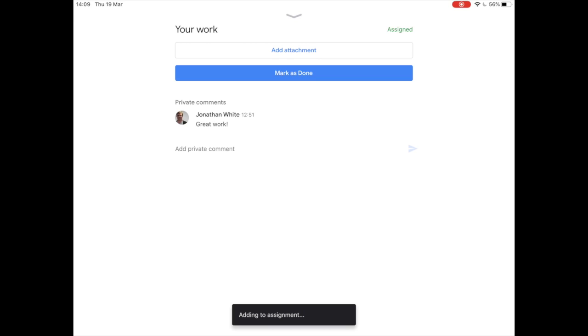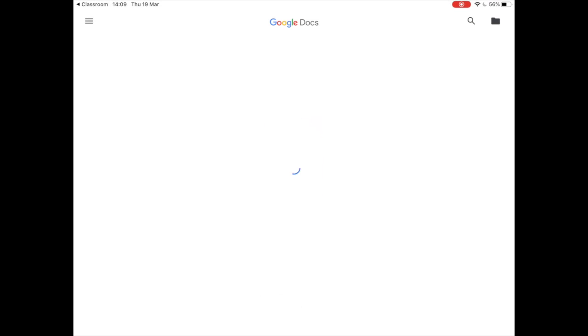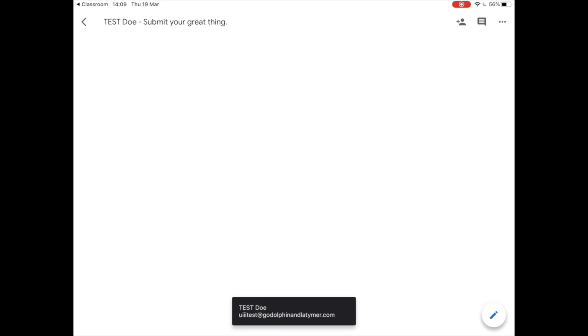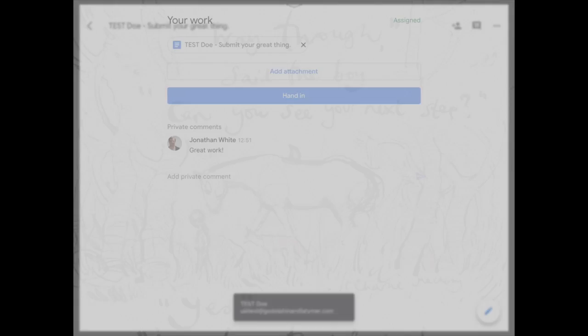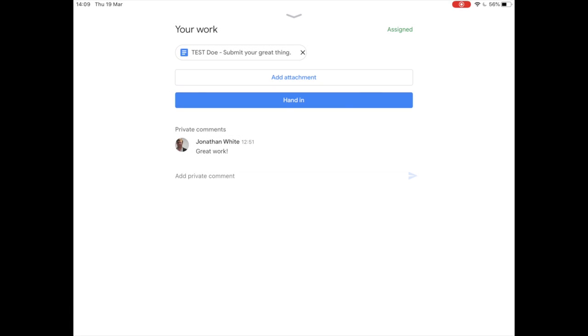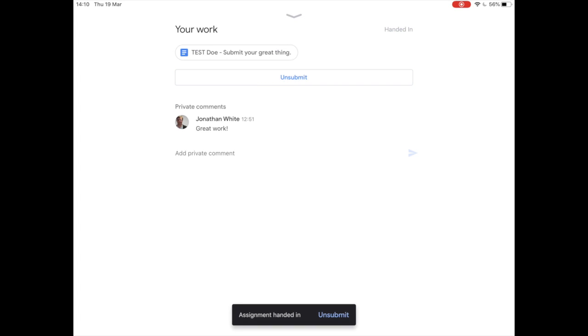So I'll say new document just so I've got something to show you here. It takes a minute to think about it, and then it creates that document. It takes me over to Google Docs so I can fill it in. So there it is, you can see my document is attached. I can add as many attachments as I like to this assignment, depending on what the teacher is looking for from me. When I've done that, I can hit hand in. And off it goes to the teacher.